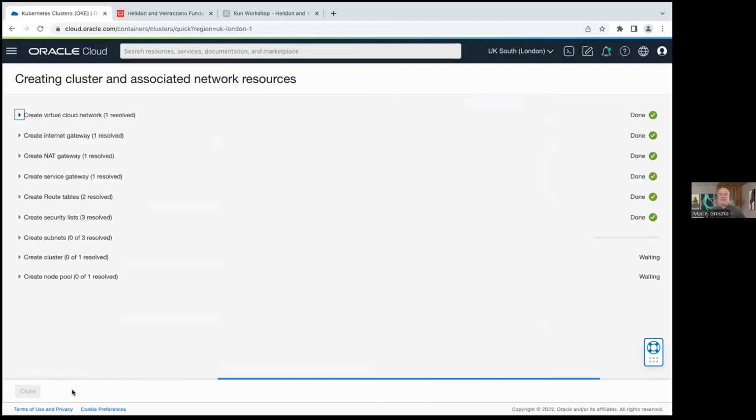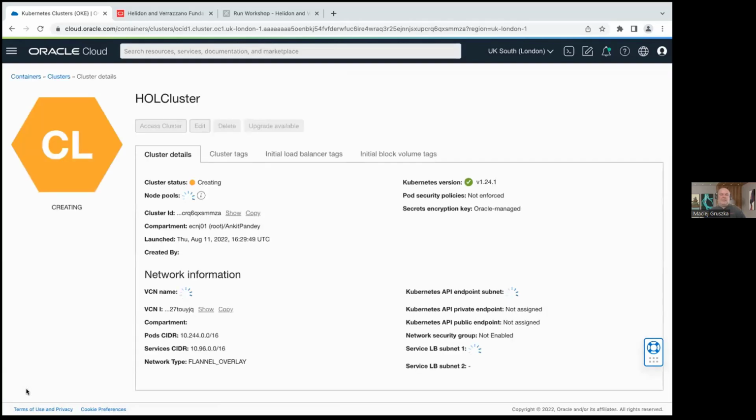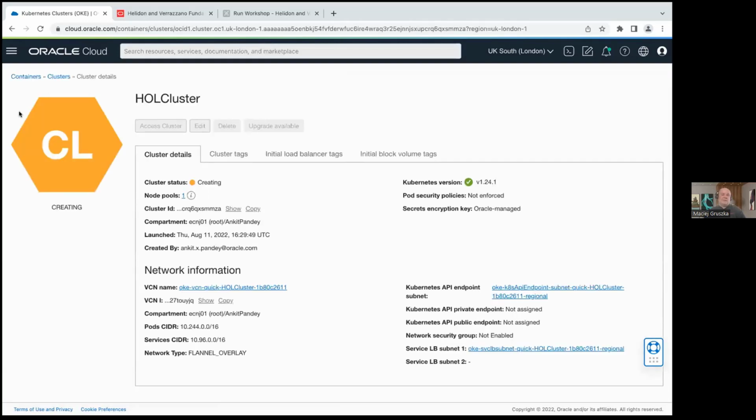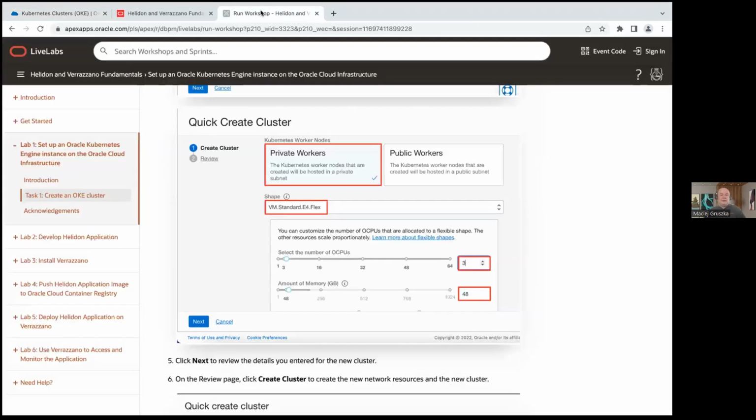This is an asynchronous request for all necessary resources, and all requests have been completed. So you should see that my cluster right now is in the phase creating. We will leave this as it is, and we will move right now to lab 2.